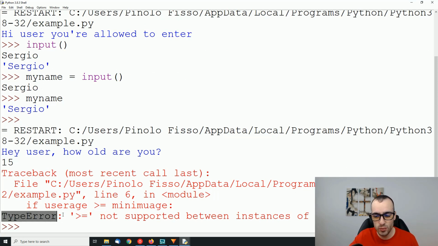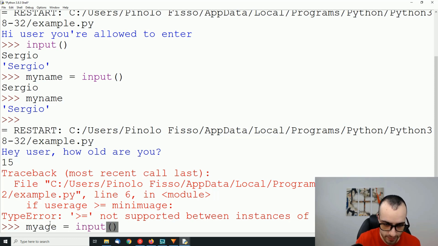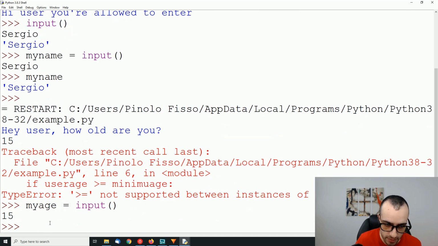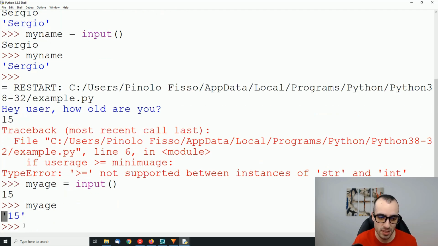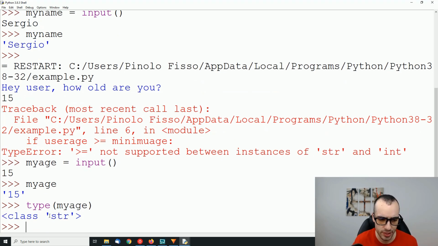If you are familiar with some chapter before, you should understand this error. Type error, greater or equal, not supported between instances of string and integer. So one thing that I didn't tell is that input always takes a string whether you put a number or a name. So if I say my age equals input and I put 15 and then we say my age, you see the age between quotes. So if we check the type, my age is a string.